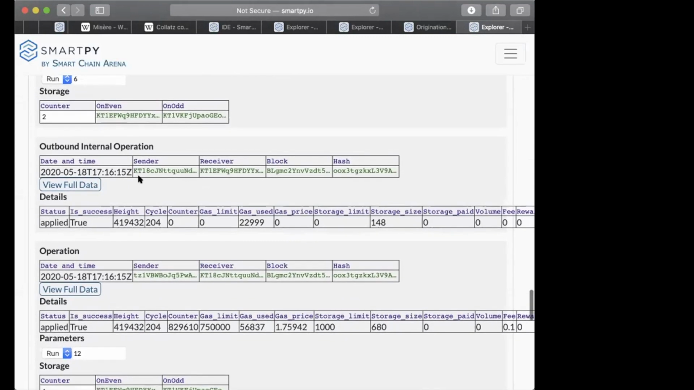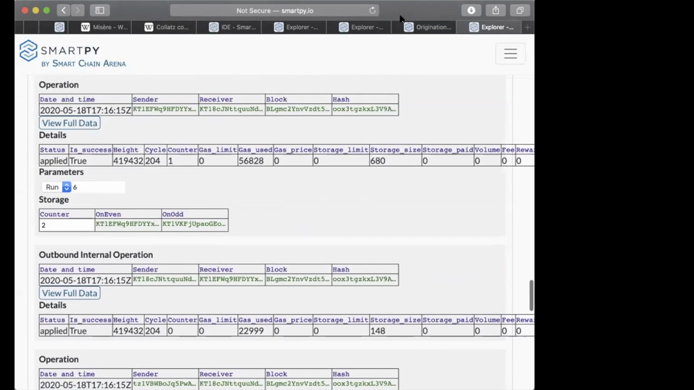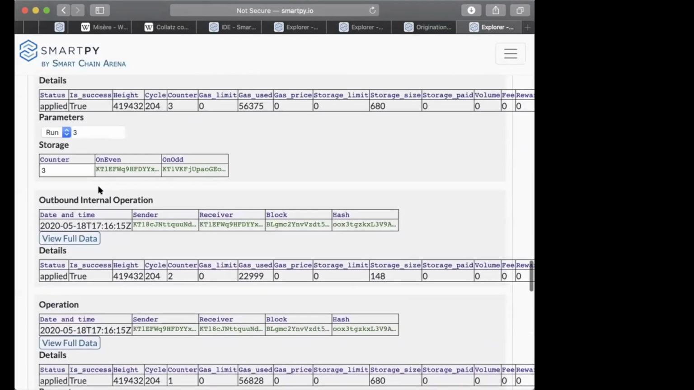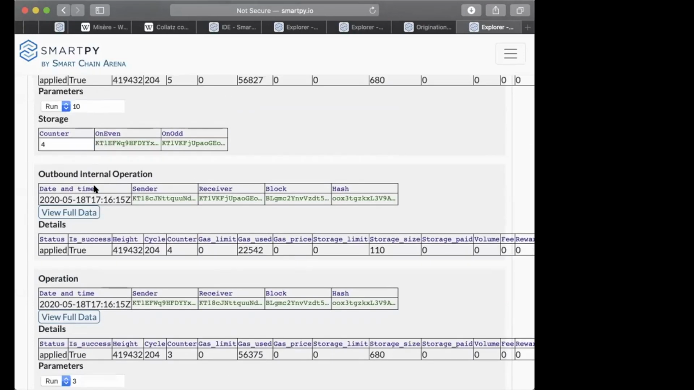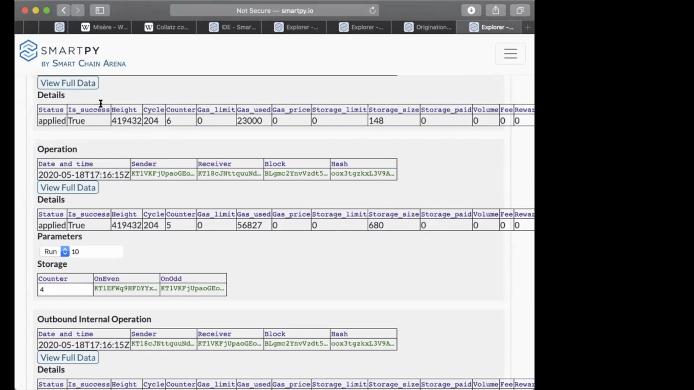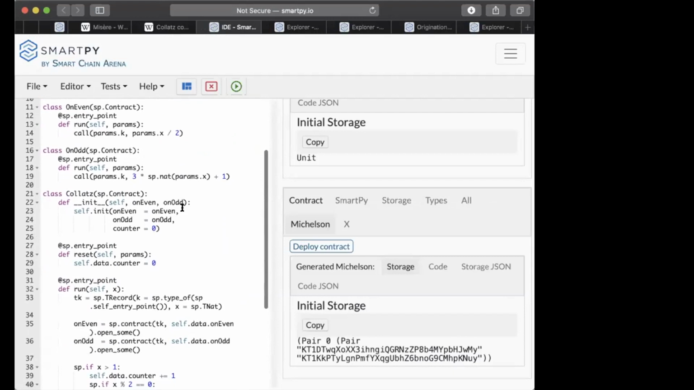Okay, and then from that contract, we get called back with a six, which is 12 divided by two is six. Let me go up, we get six divided by three is three, and three times 3 plus 1 is 10, and so on and so on. So this is an example of communication between contracts, specifically these three here.